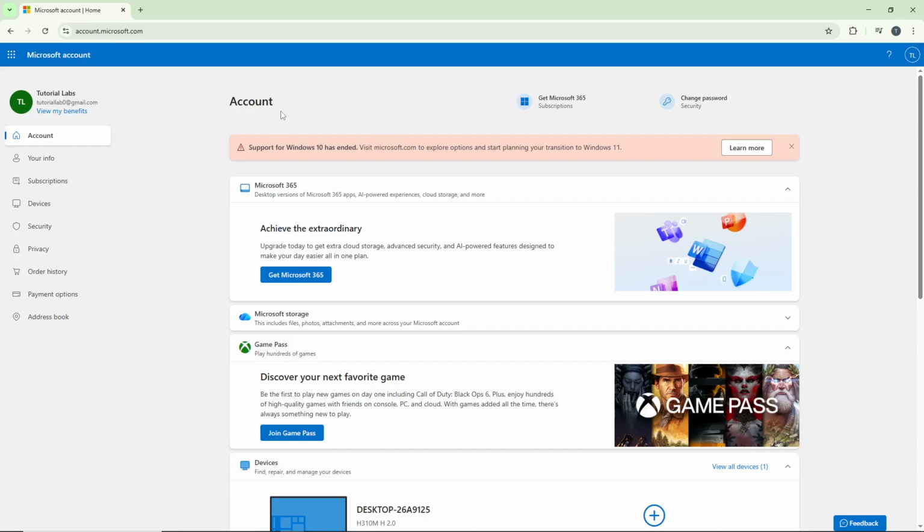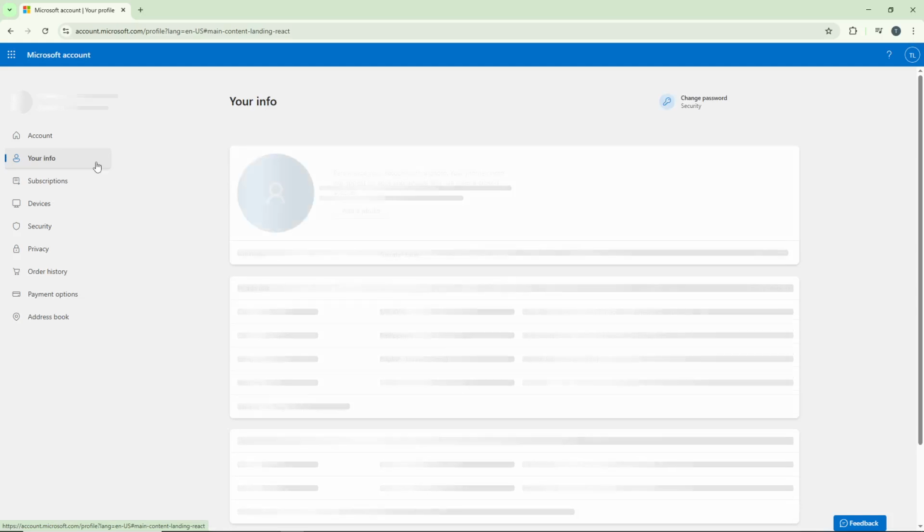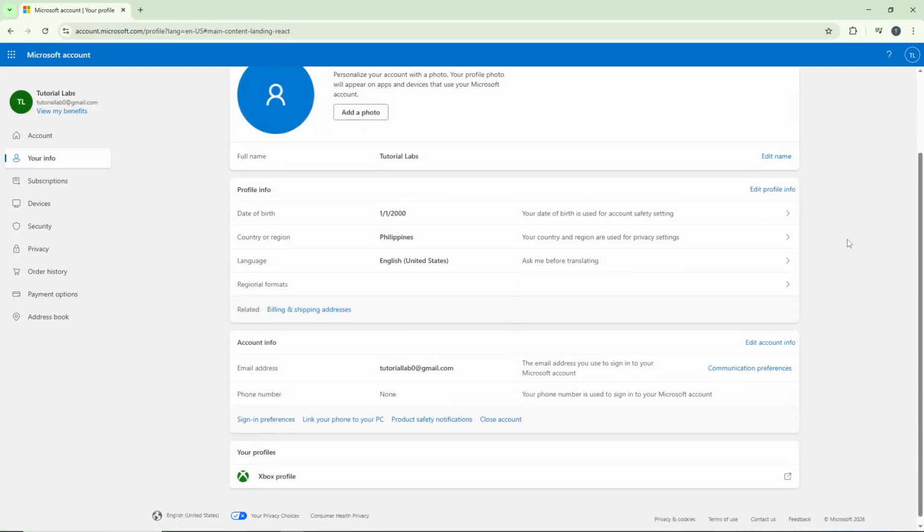Now that you're on the Microsoft account page, shift your attention to the left side of the screen. Here you'll see a navigation panel with several options. Look for and click on Your Info. This section contains all your personal details, including your name, contact information, and profile settings. It's the central hub for managing how you appear across Microsoft services.